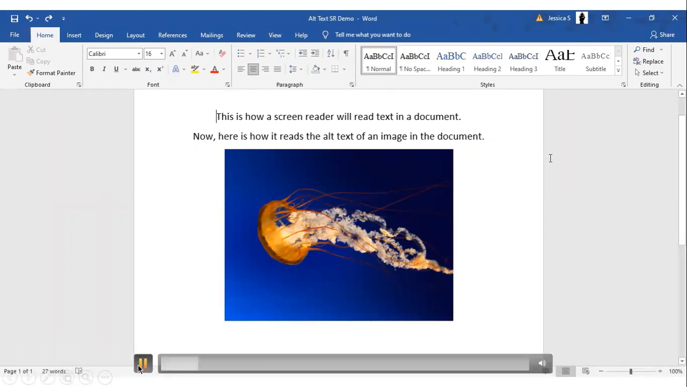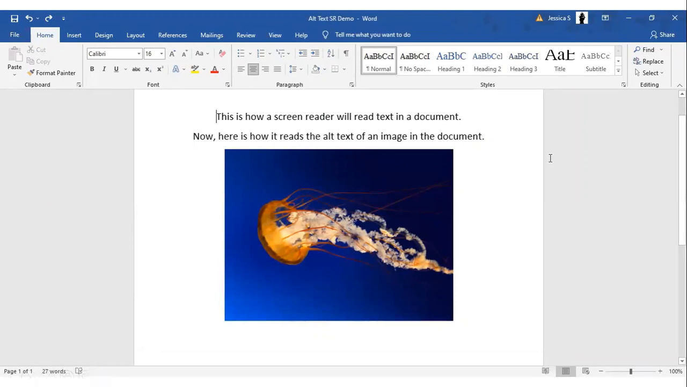Alt text SR demo. What did you notice? First of all, if you can see, you will notice that the words accompanying the image are not visible on the page itself. Alt text is not a caption. Captions can be visually read. Alt text is not visually part of the document. It's like someone hidden under a stage giving line cues to an actor, but the audience can't see that person.